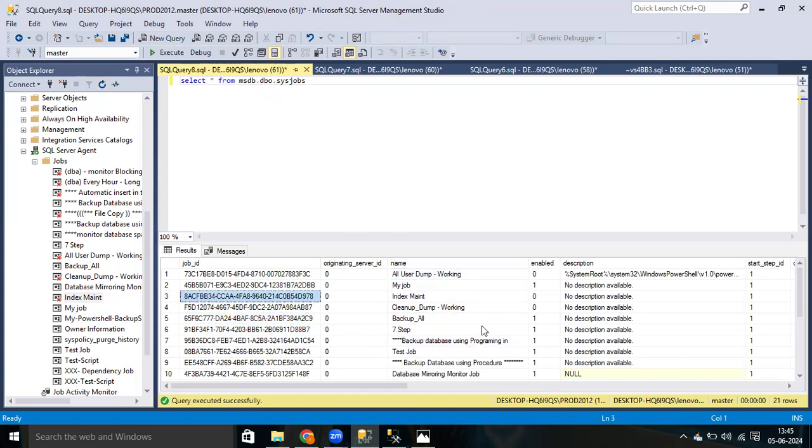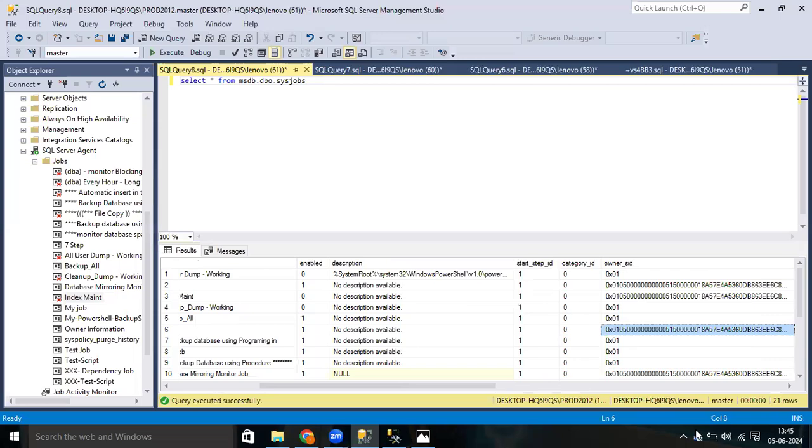Job name is here, job ID is here, and we want the SQL job owner. We will see the owner here, but it is not giving the owner name, it is giving the owner SID. So how can we convert this from SID to name? There is a function for that. I will copy this, and then I will write.